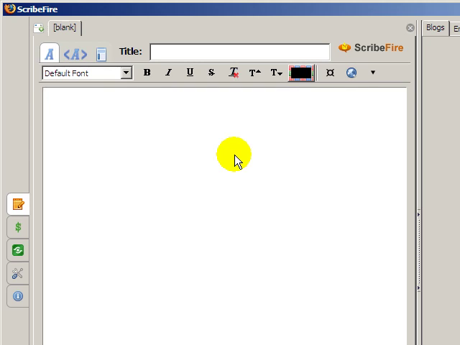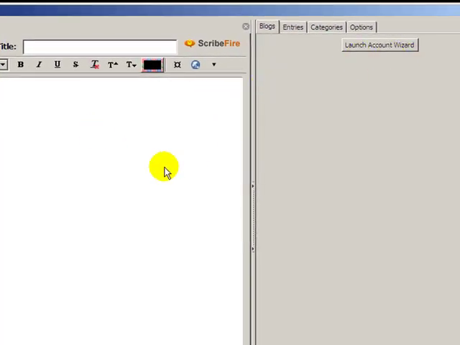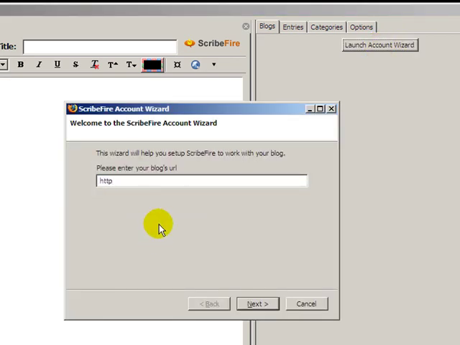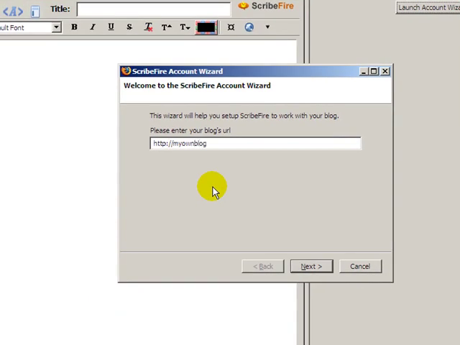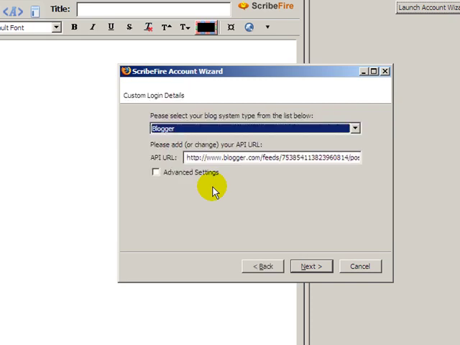So step one is to configure ScribeFire to connect with your blog. For the sake of this video, I have a test account over on blogger.com, so I'll go through the launch account wizard process. I'll type in my blog URL. I'll hit next. ScribeFire knows that it's a blogger account and prompts me with this particular menu here. I'll just go ahead and hit next. I'm not going to worry about the API settings. It doesn't affect me anyway.